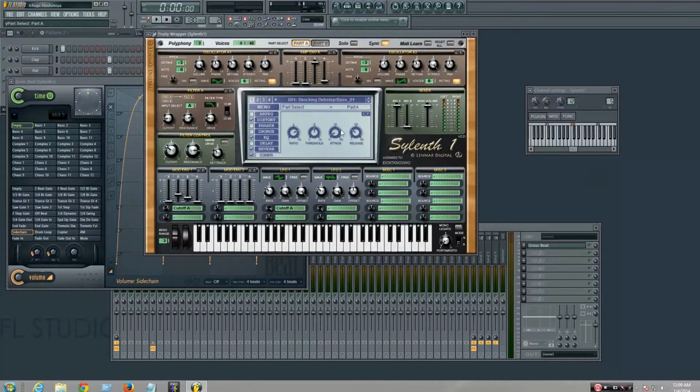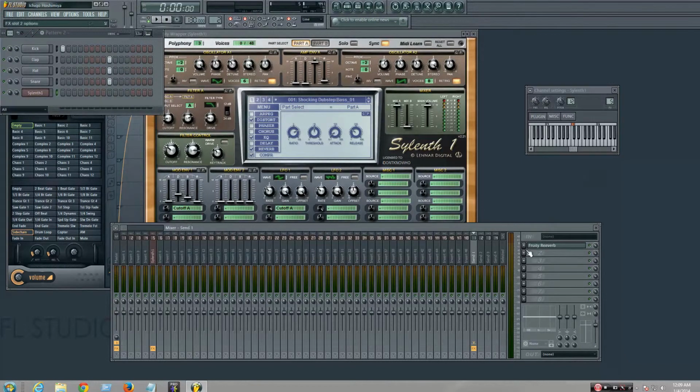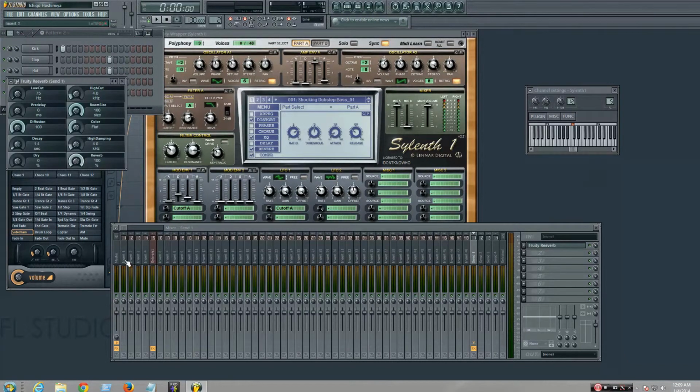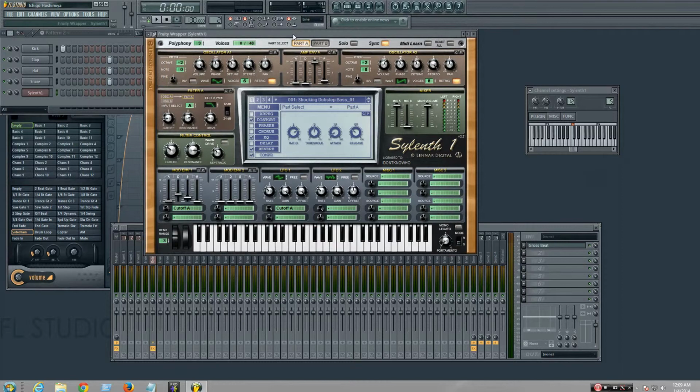Very simple, basic stuff, so it sounds like this. And then have reverb on the send, like 100% for your hi-hat, snares, and kick, because you don't want things dry. Sound like crap.